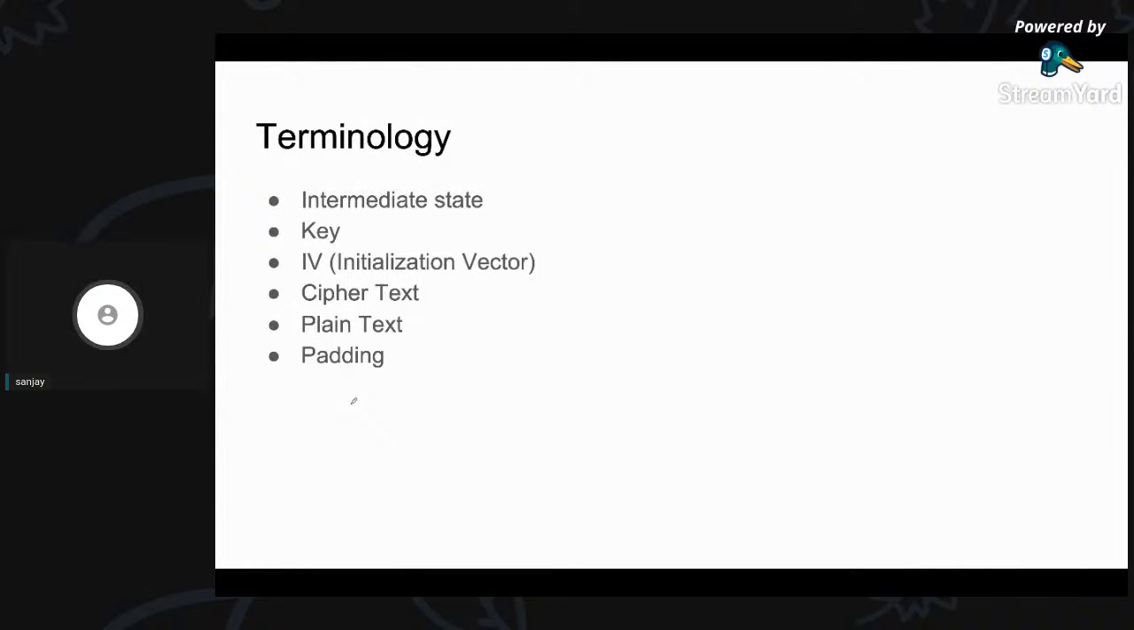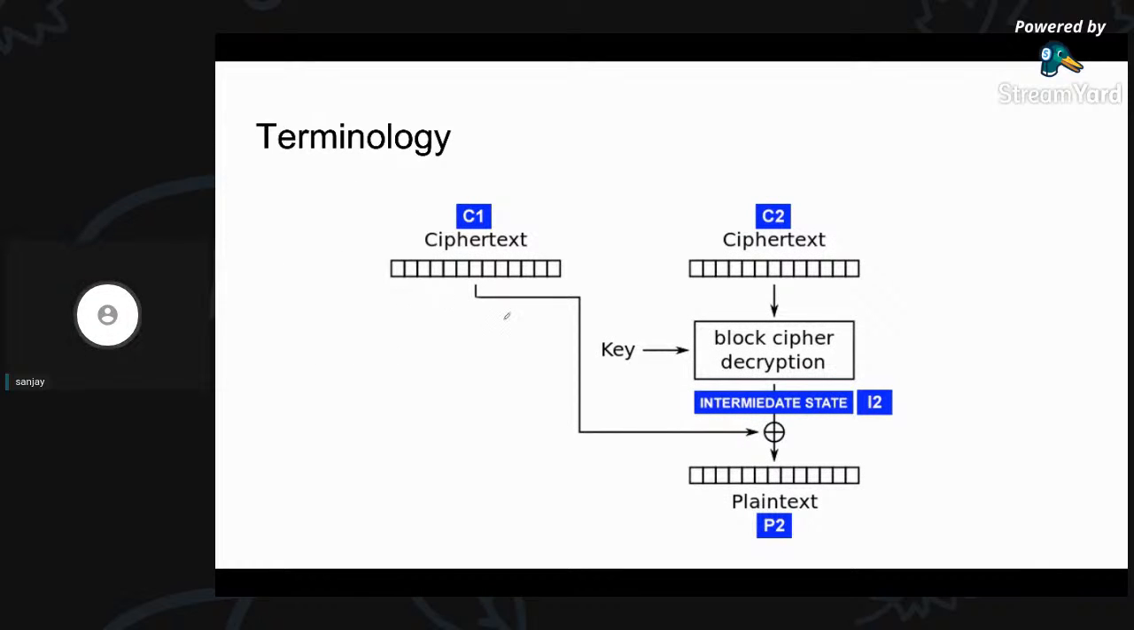So these are the terms used in the padding oracle or CBC mode encryption process: the intermediate state, the key, the encryption key we already saw, the initialization vector we have also seen, the ciphertext value and the plaintext value we have also seen. So now the two terms we have to understand are intermediate state and padding. The intermediate state is nothing but, whenever the ciphertext value is decrypted to the plaintext, it will first decrypt using the key. Whatever value is retrieved, that is called the intermediate state.